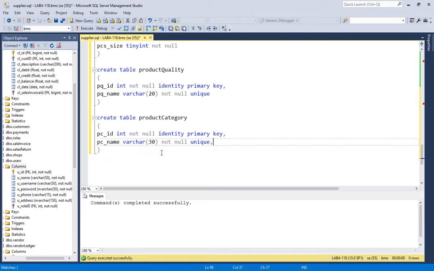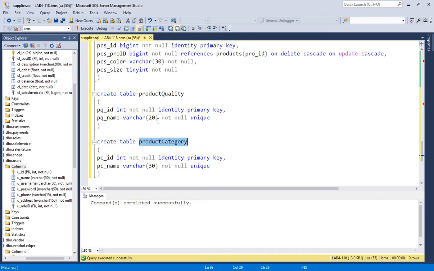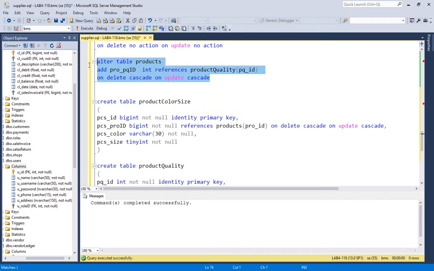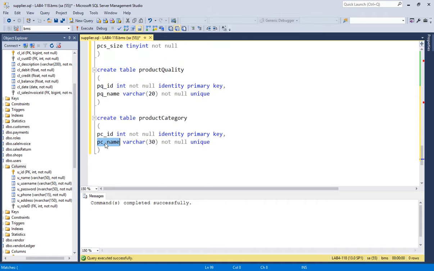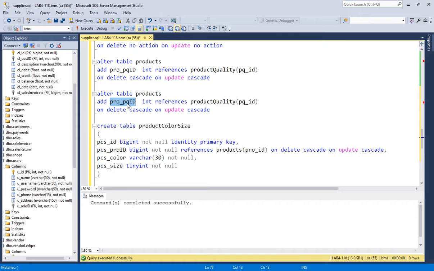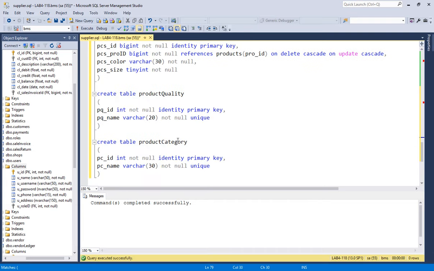Now this category ID will be added inside the product. Okay, so execute this, and now copy this code and paste here inside the products table, and now here you can specify the pro underscore PC ID, that is the product category ID. References should be with product category.